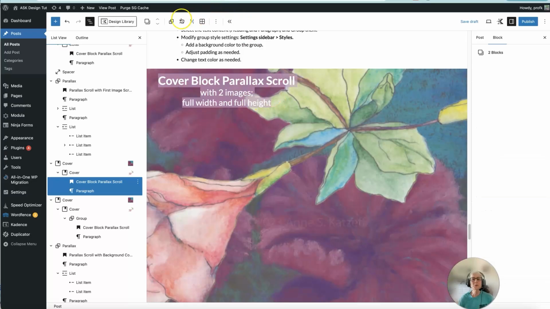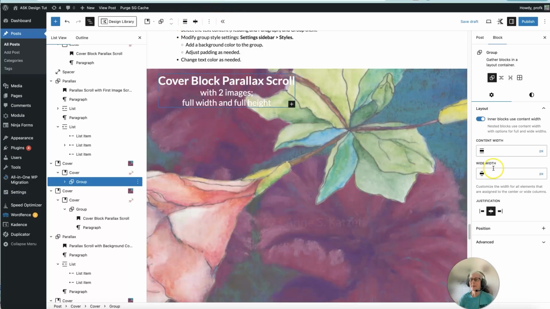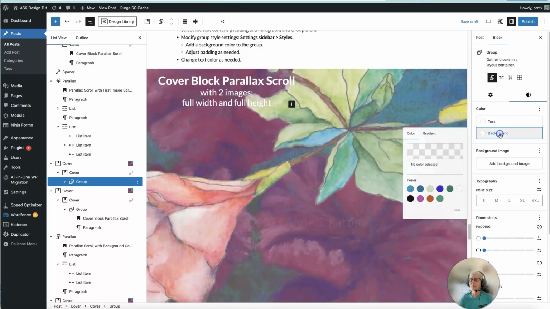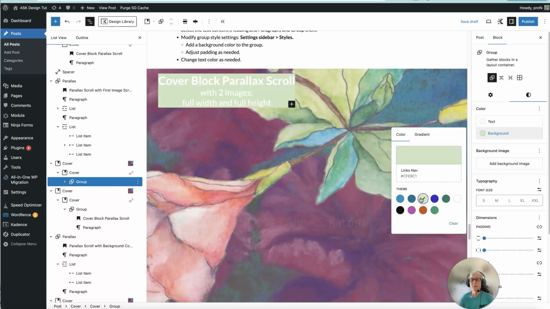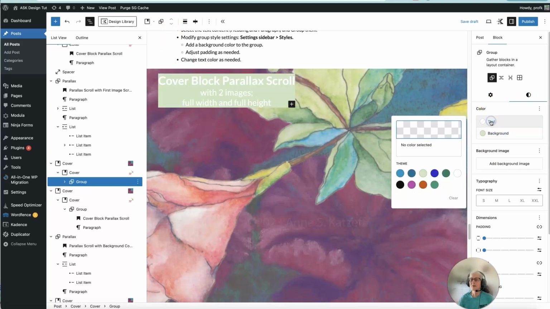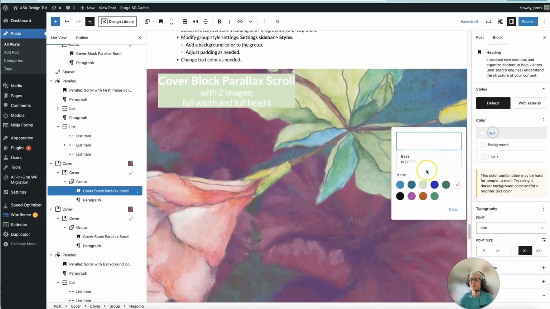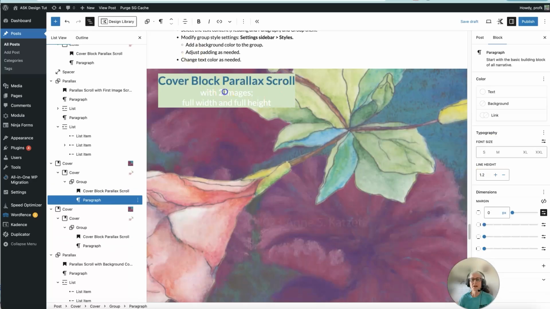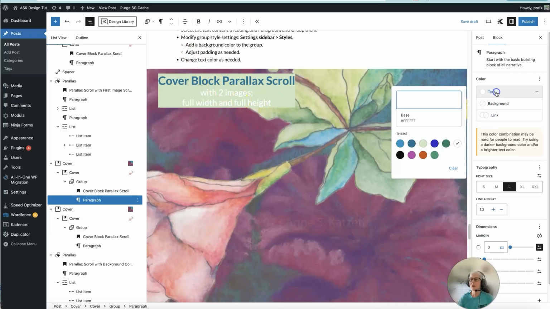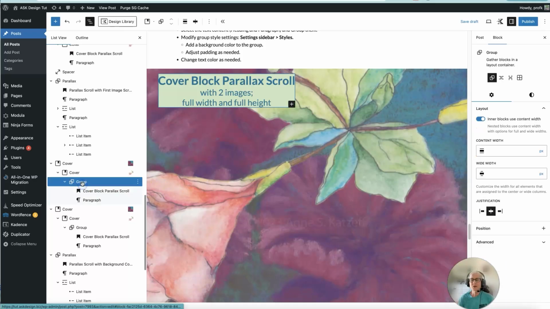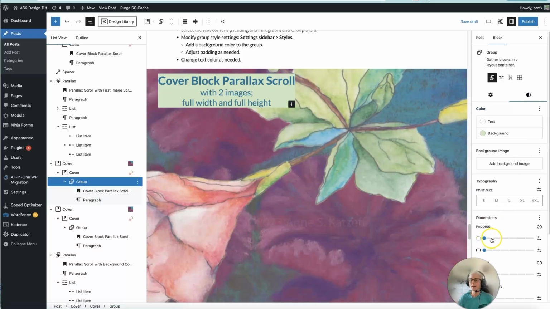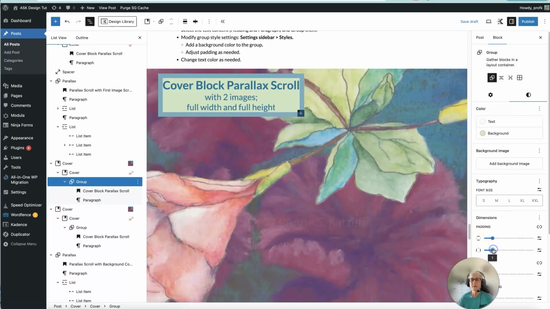I'm going to group that and then apply a color to the background. And maybe change the text a little bit too. Well, it doesn't work that way, so I'll have to individually change each of the blocks of content. Now, going back to the group, we need to add some padding. And let's save it and look at it at the front.